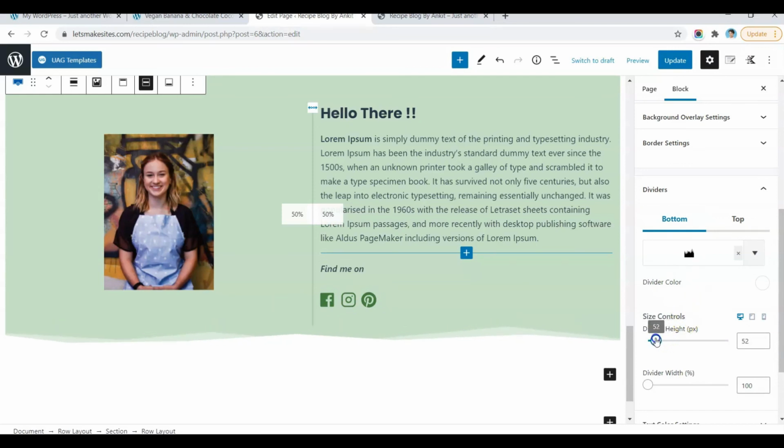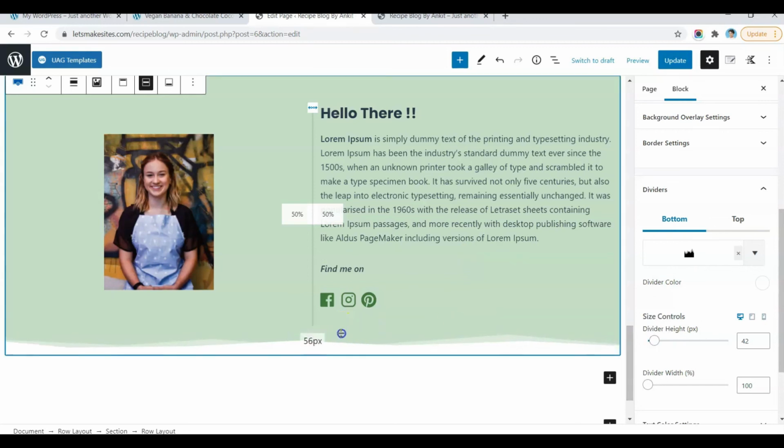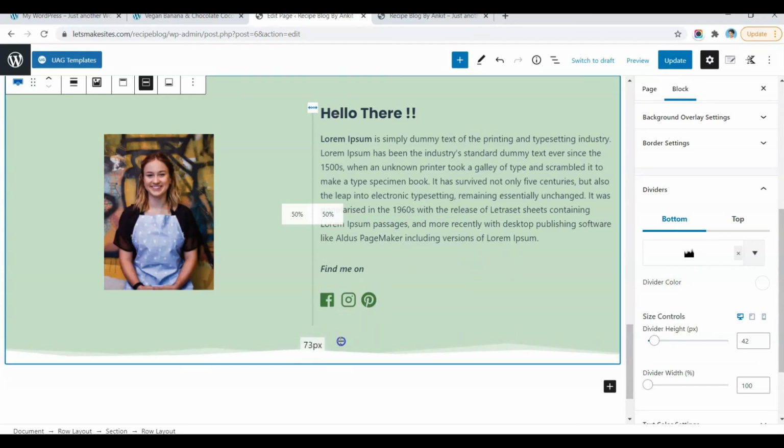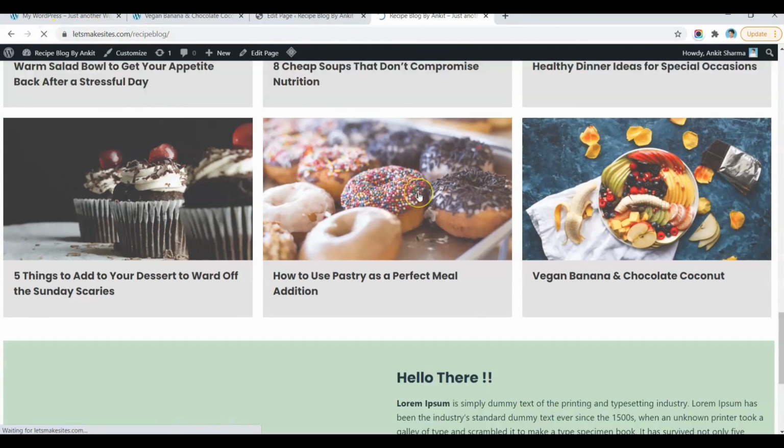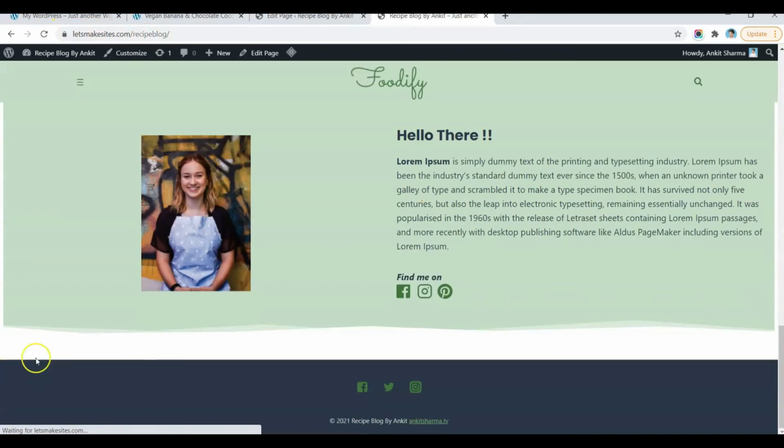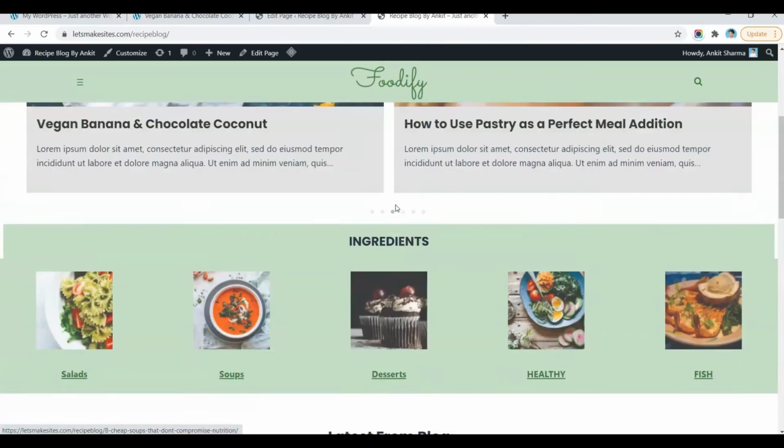So you can increase or decrease the height of this effect. And let's go ahead and add a little bit of padding here, so that it can give a space. So let's click on update. I'll refresh the page, and now we have the wave effect here as well. Alright, so looks like our home page is done.